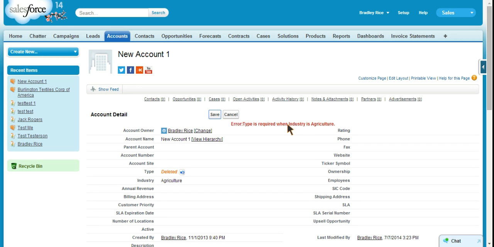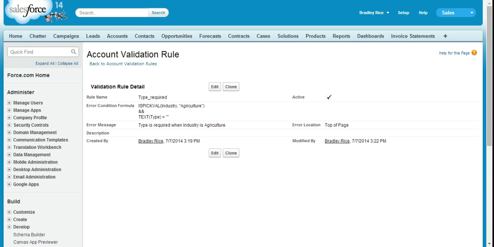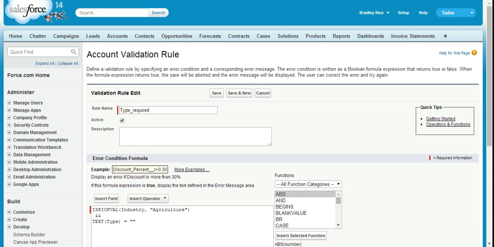If you don't care what the value is, you can just say text. And actually with that text function, we can also say text equals agriculture. I'll just show you real quickly. Here, edit. And in place of what we have here, we could say text industry equals agriculture. And that's the exact same formula. Instead of using the isPickVal, we can just say text industry equals agriculture.